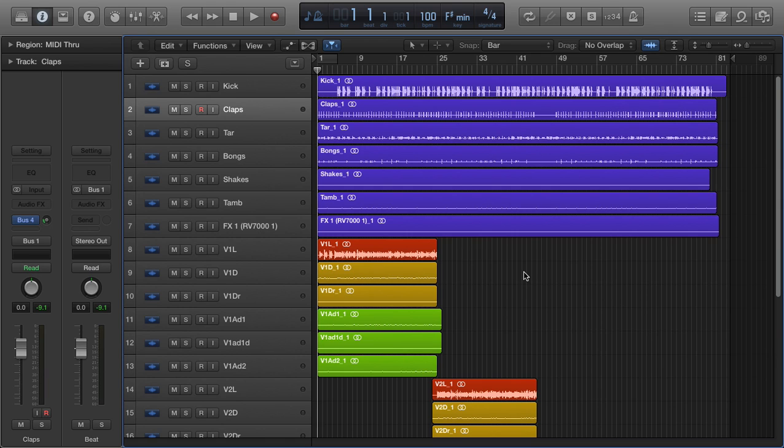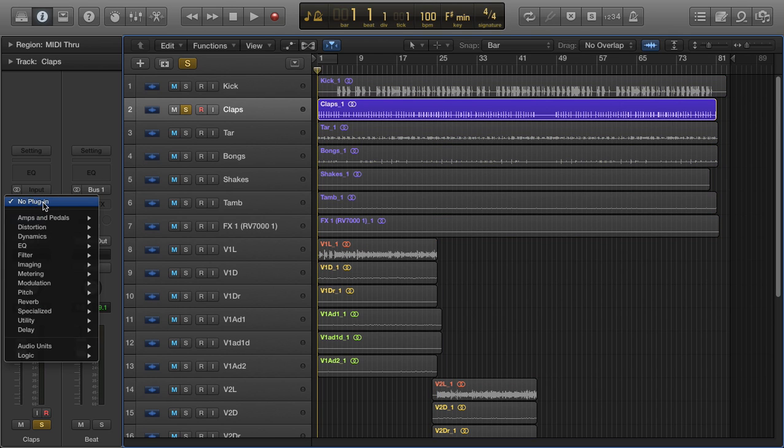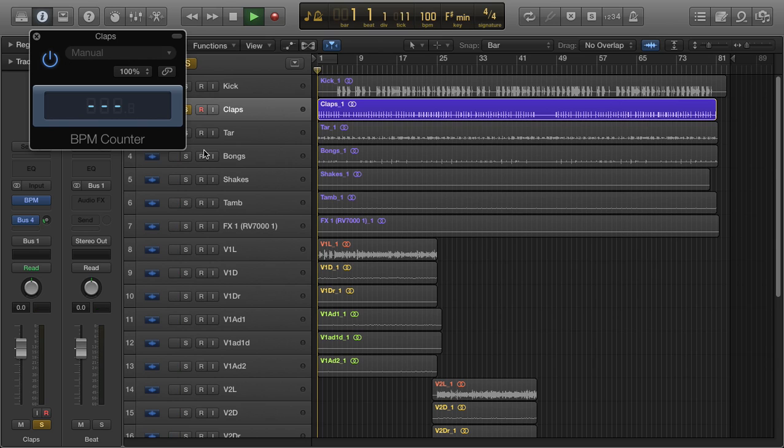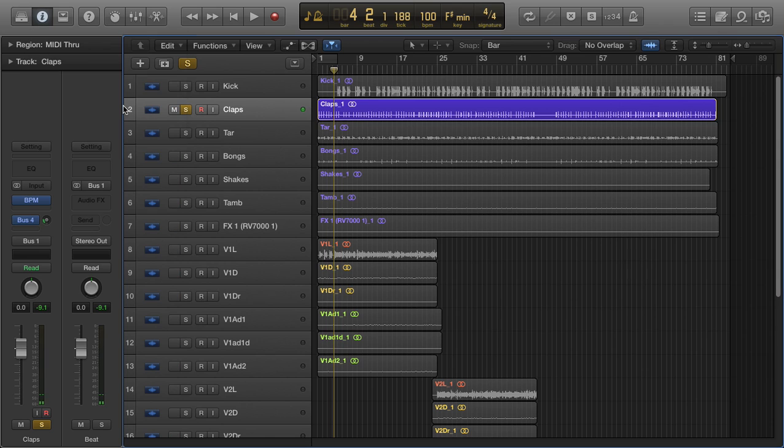If you don't know what the BPM of the song you're working on is, you could just take a drum track, a full beat, any audio track with the rhythm of the song in it. In this case, we'll use the claps. Under metering, there's this BPM counter. I could just play the song for a couple seconds, and it'll automatically calculate the BPM of the song. Now, I knew this song was at 100 BPM, but if I didn't, there it is.